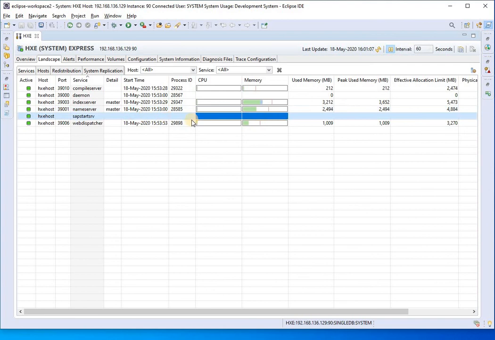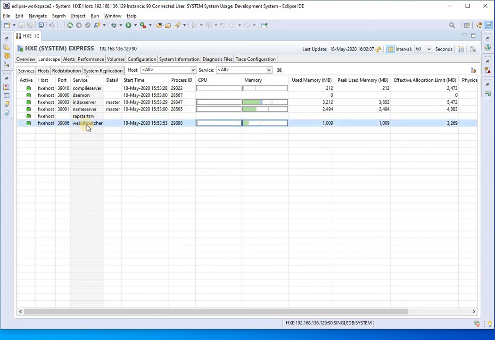SAP start services are not showing the consumption of any memory, because SAP start services are used to start the service. Whenever we start and stop the services of SAP HANA system, at that point of time the SAP start services get triggered and it stops and starts the services in a proper order. Web dispatcher, we can see web dispatcher is used to control and monitor the inbound and outbound connection of HTTP and HTTPS connection of SAP HANA system.